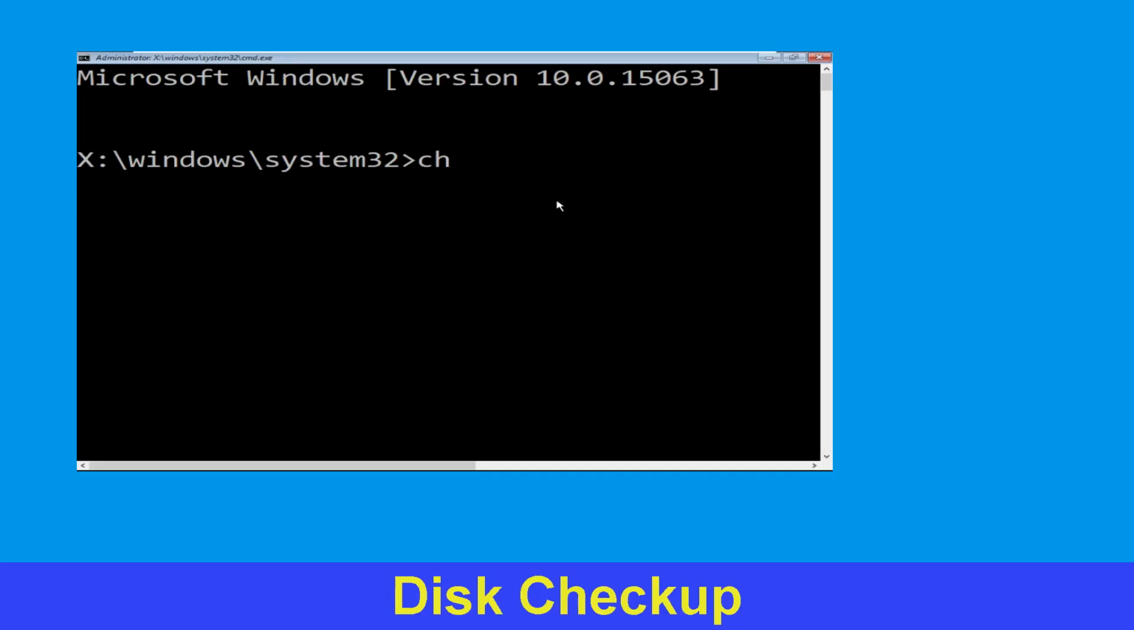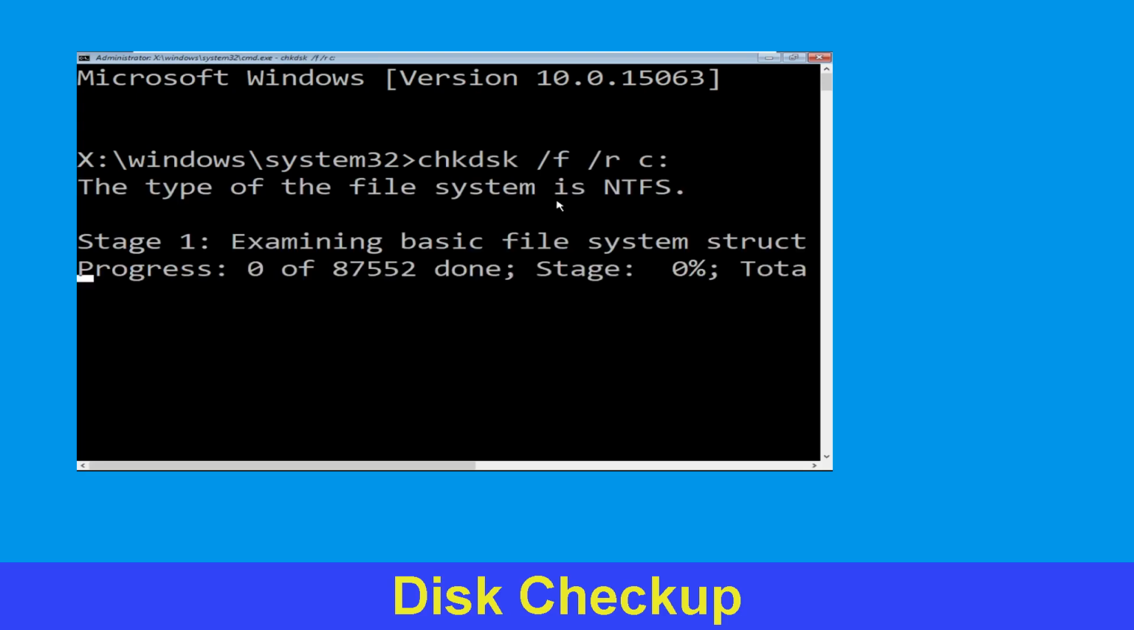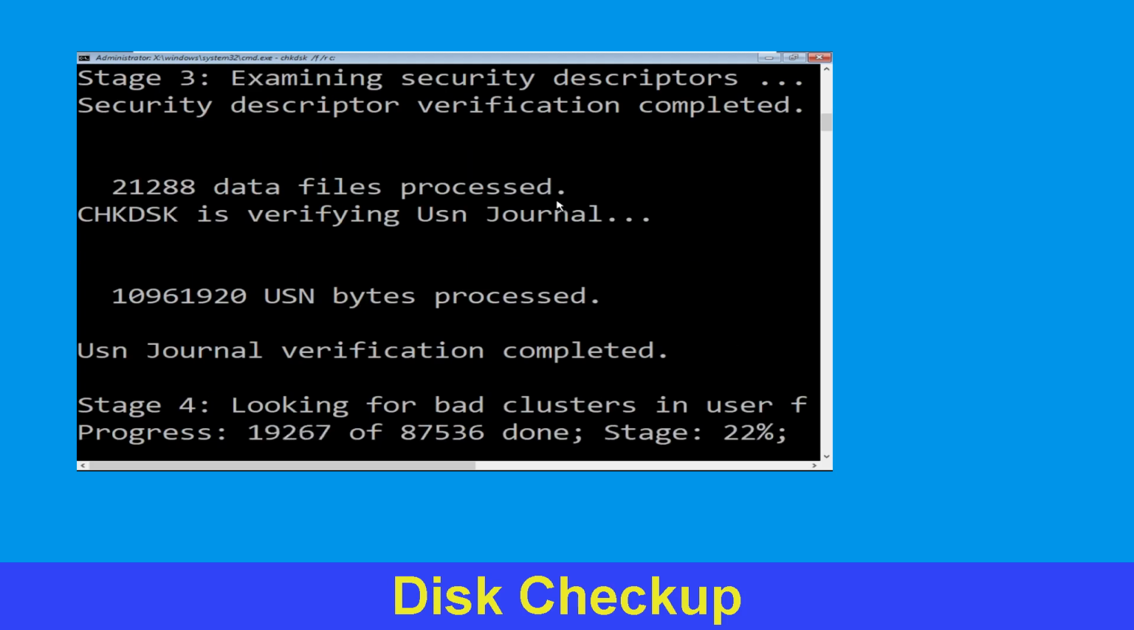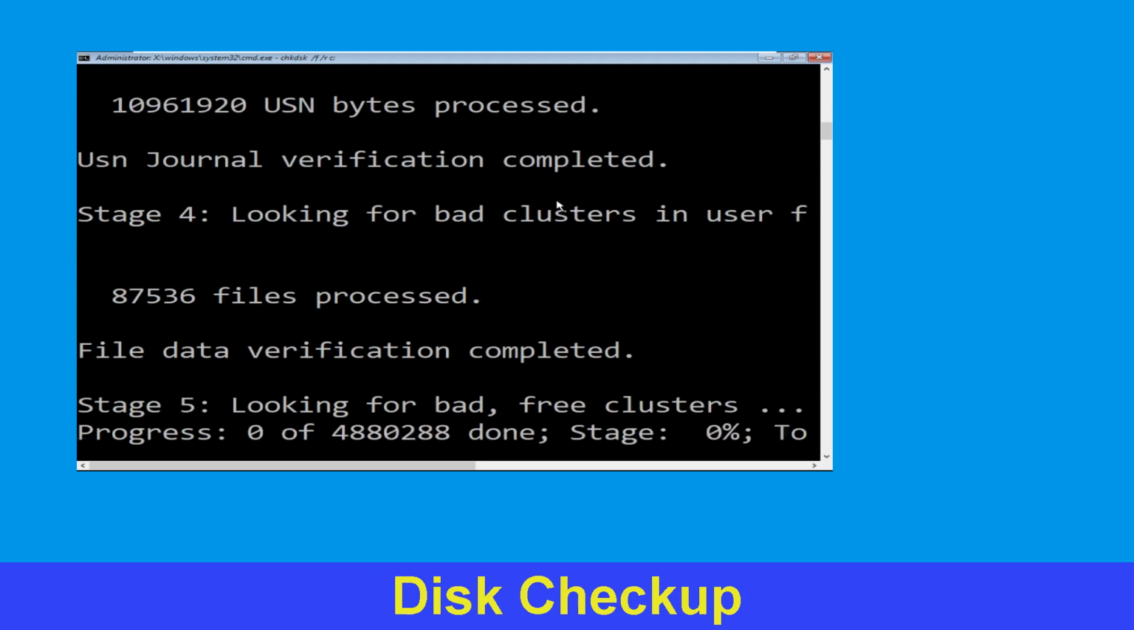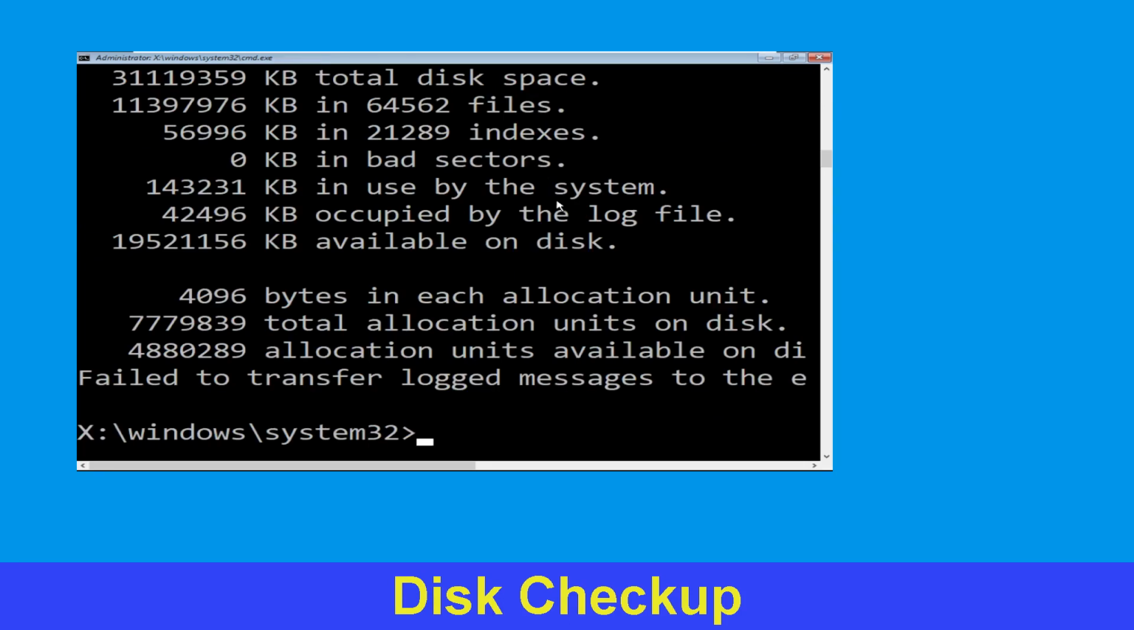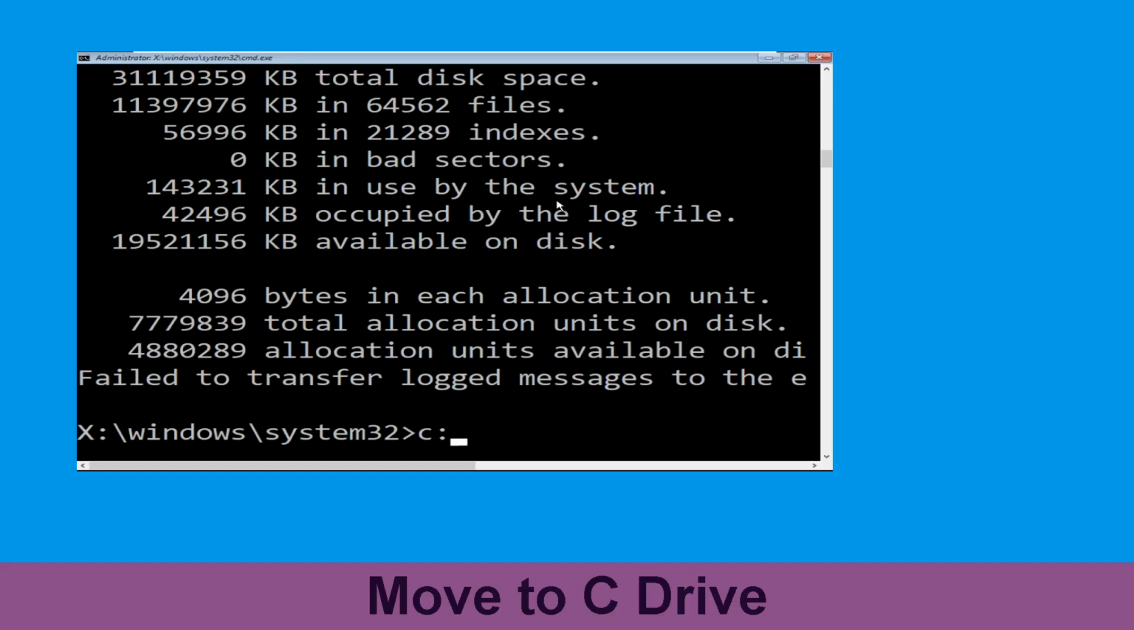Type chkdsk /f /r /c: and hit enter to execute the command. Now wait for some time to complete the process. Once done, move to the next step. Now type C: and hit enter.